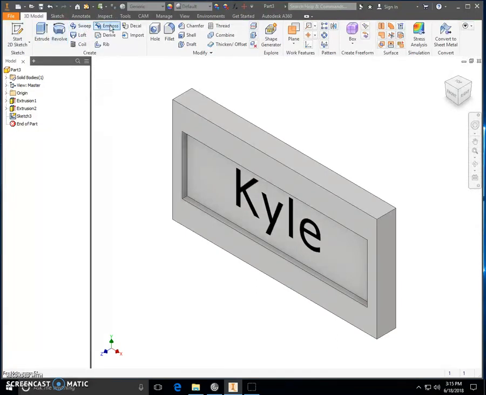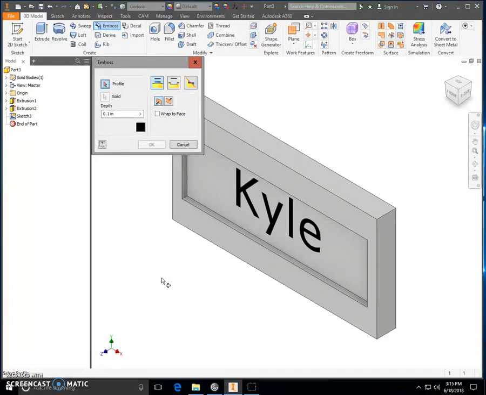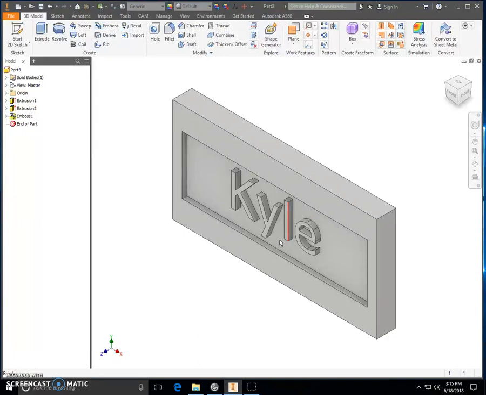I'm going to then use our Emboss tool. So I'm going to click Emboss. The first thing I want to do is select my text. It highlights red when my mouse comes over the top of it. Click. I want to have my emboss where it goes up. And I'm going to change the depth to 0.188. And then click OK. And that brings your text forward. Nice job. Our part drawing is done. We're ready to move on to run our toolpaths.